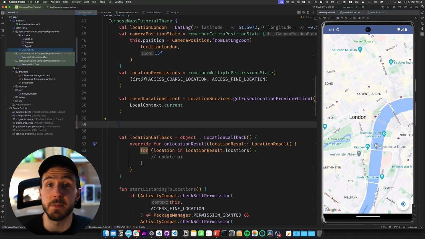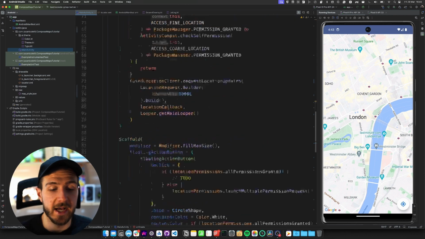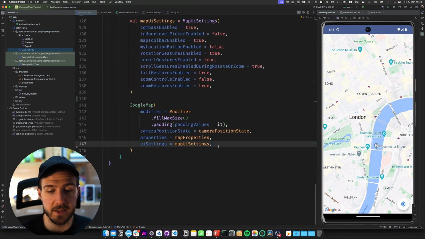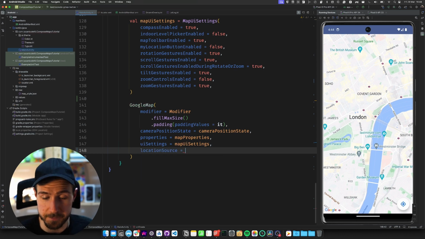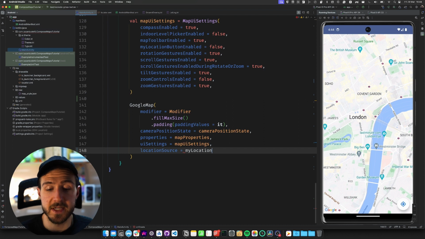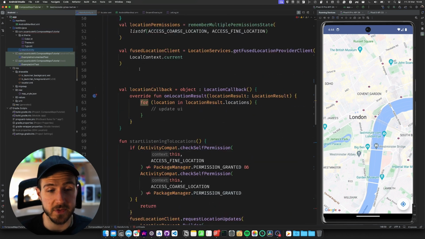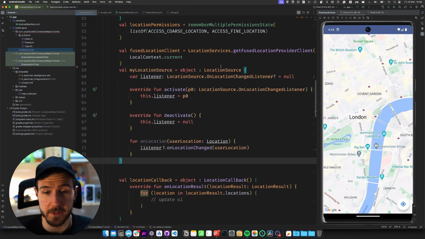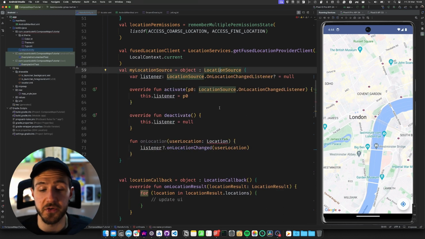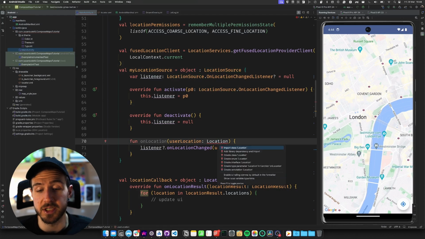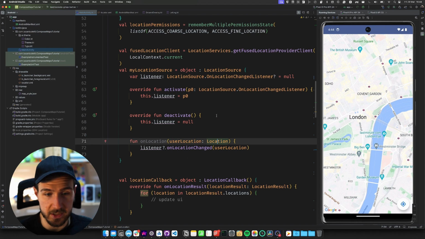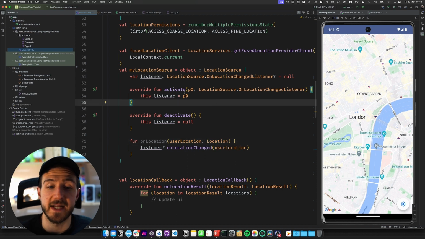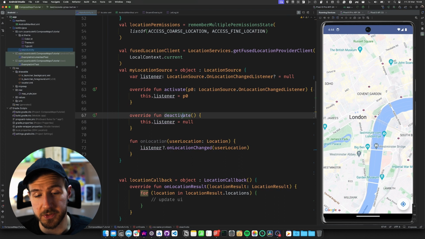Now the last bit that we miss is a location source. As you can see, the GoogleMap function accepts a location source. So let's go ahead and provide a location source to the GoogleMap. And also let's create a location source. Now the location source is another interface similar to the location callback that we just created. The location source has an activate and a deactivate method.